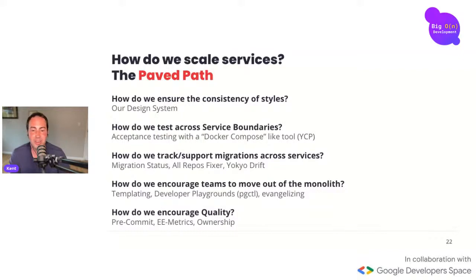And then later on, the naming is hard. We had this thing called Yokyo Drift. In the past, we called it Bumpy. But it was basically this idea that over time, the dependencies that you use in your services are going to drift, hence the name Yokyo Drift. And so you're always going to have newer patched versions, minor versions, major versions. And so how do you keep up to date, and how do you encourage teams to keep up to date with those services?